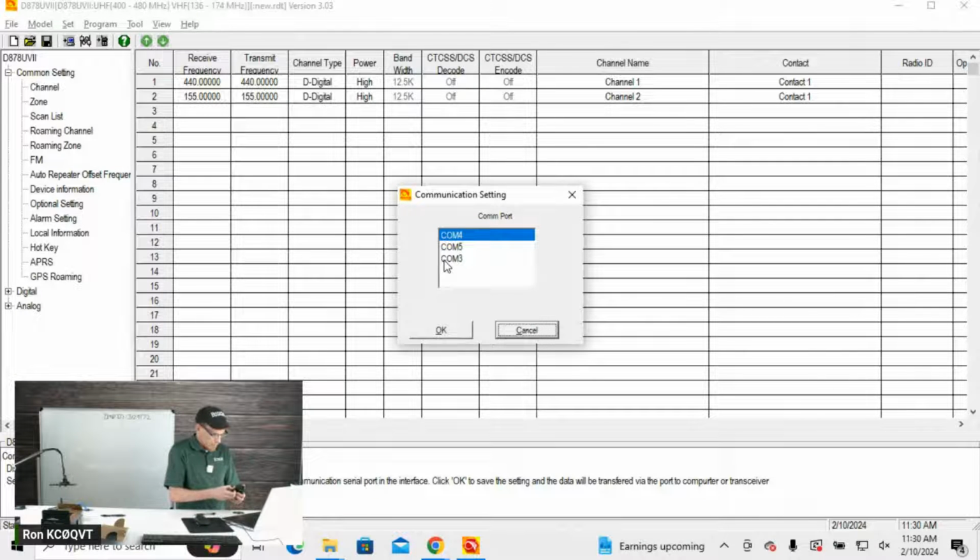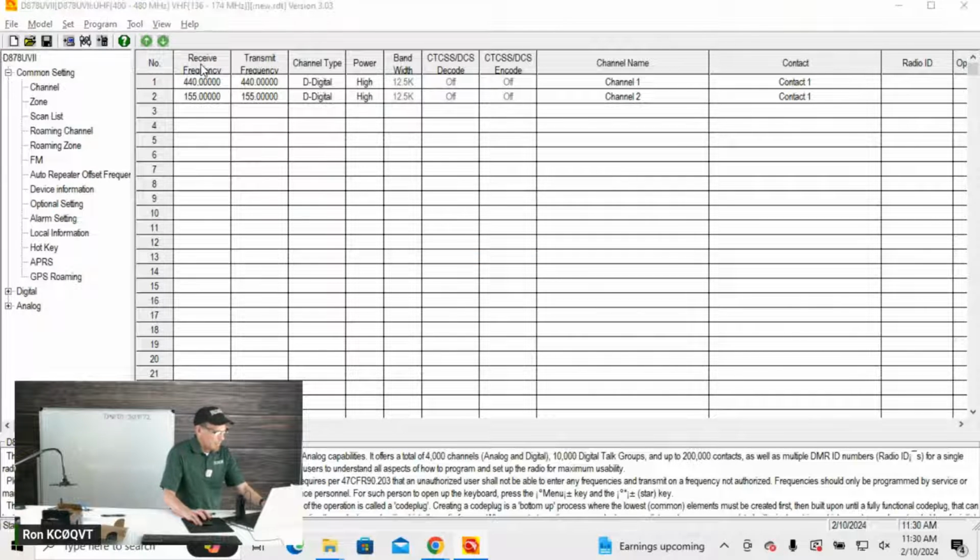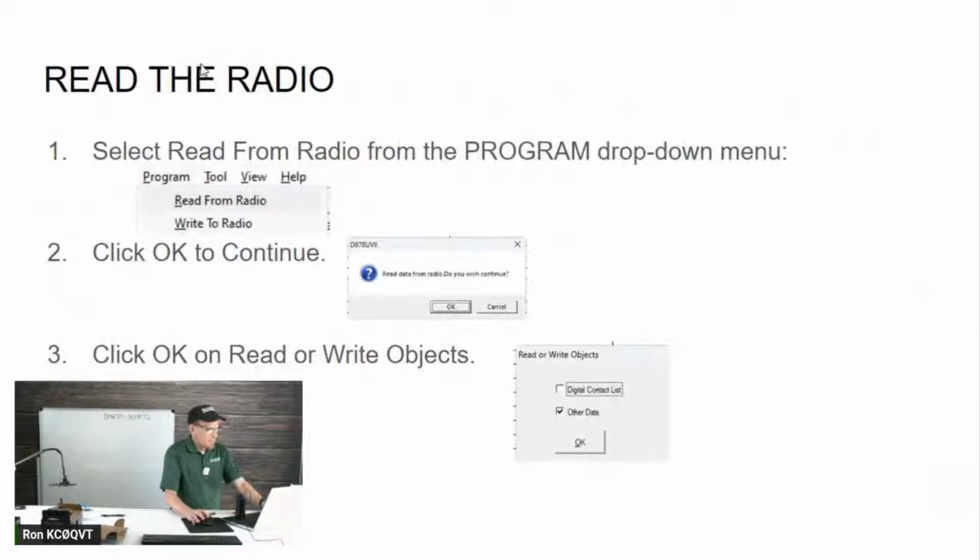This is a neat little trick. If you ever want to know what COM it is, you can see COM 3 disappeared, plug it back in, COM 3 reappeared. So we know that we're on COM 3. So I'm going to click COM 3 plus OK. And now I'm going to read the radio.